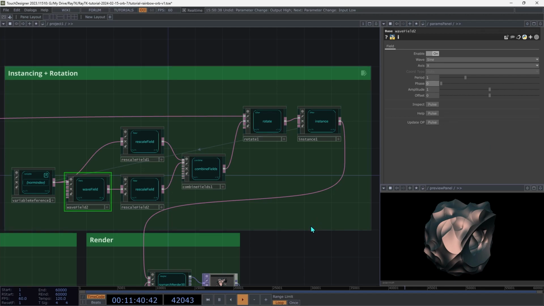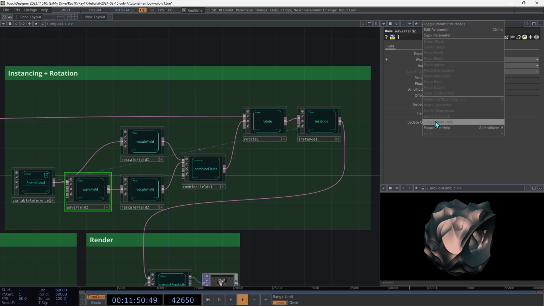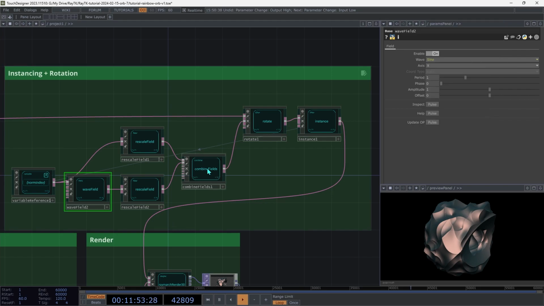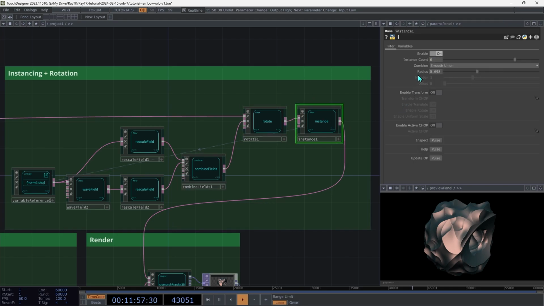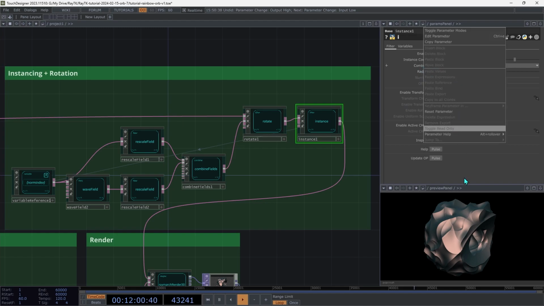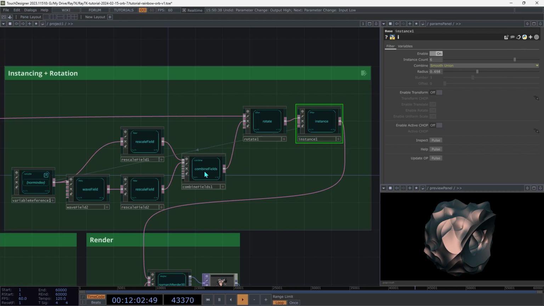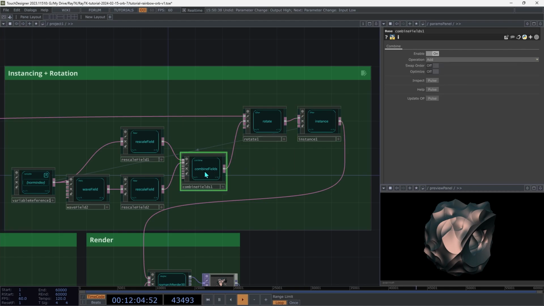Let's apply some optimization before we continue on to the next section. This is going to be similar to what we did earlier. So on the wave field, right-click the wave type, choose toggle read only. Then on the instance, do the same thing for the combine mode here, so toggle read only. Then on the combine fields, you're going to switch on this optimize setting.